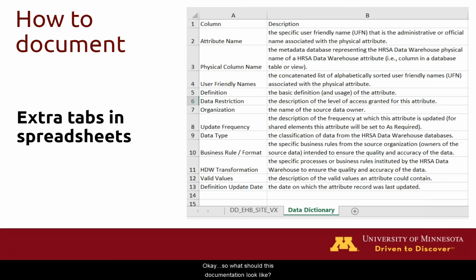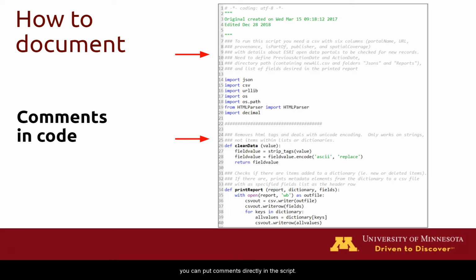Okay, so what should this documentation look like? It doesn't need to be fancy. If you are working with spreadsheets, add a tab with information about each of your variables, a definition, units of measurement, abbreviations, and so on. When writing code, you can put comments directly in the script. These notes should provide an overview of what each section of code does, what file inputs are needed to run the code, and the computational environment in which the code was written.